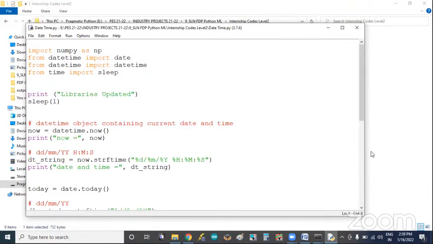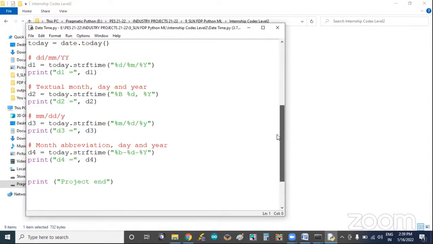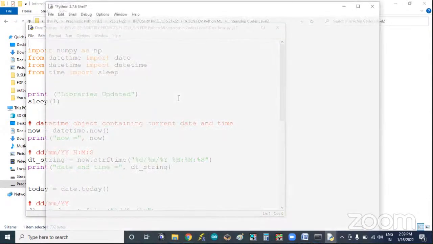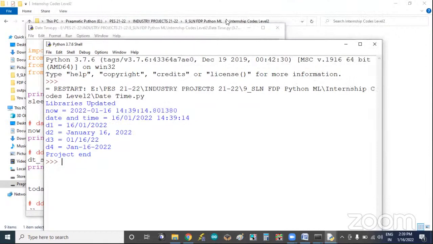Whenever we get into real-time projects, accessing date and time is very important. In this code, I'm using the available libraries to access the date and time. All members can run this. We can see the output here with respect to today's date and time.